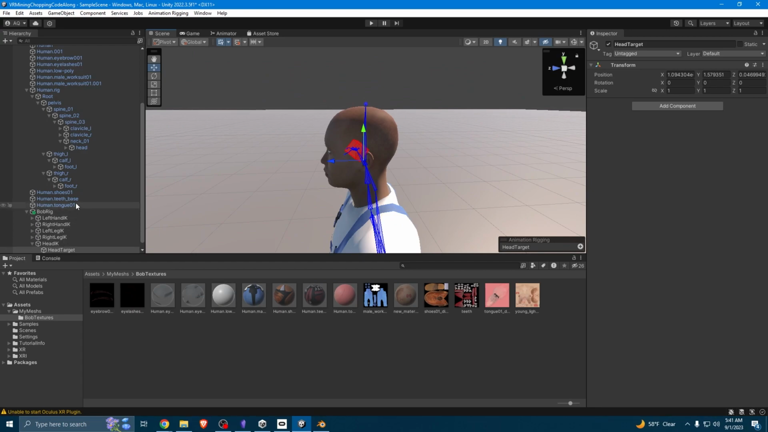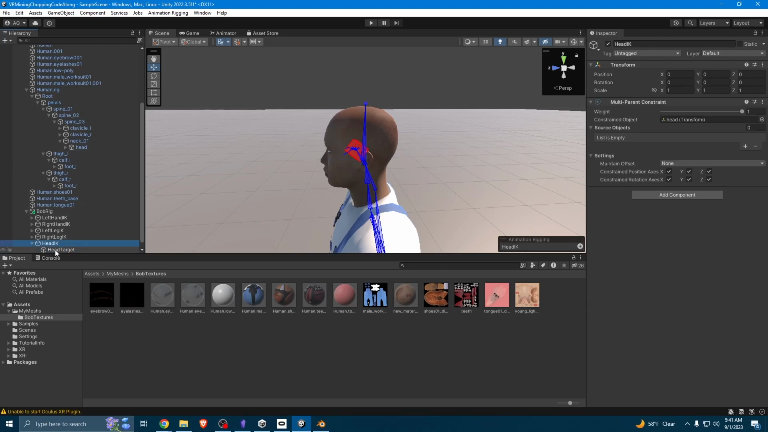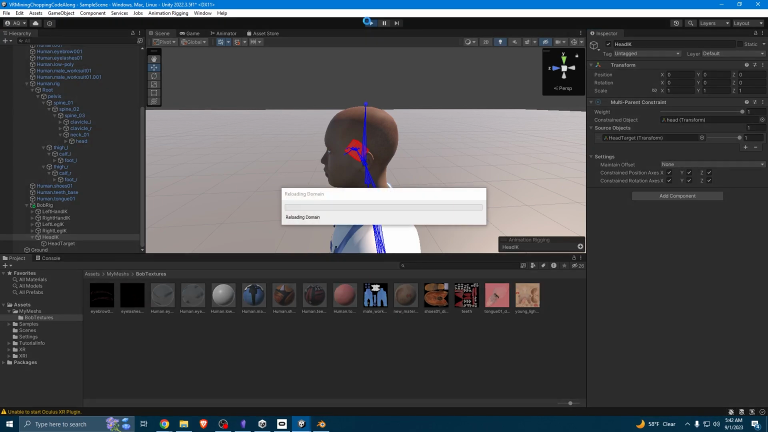Now that that's done, we can add the head target as our source objects. We'll first add one of these, so click the plus button and then just drag that in. So now our rig should be set up for the most part.